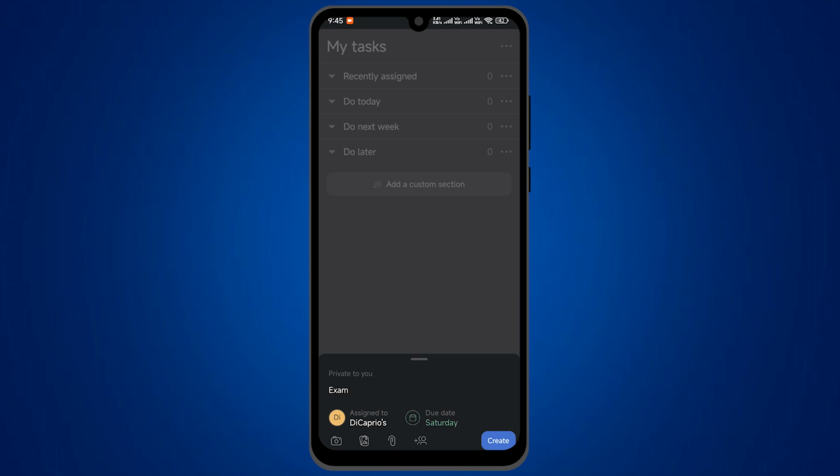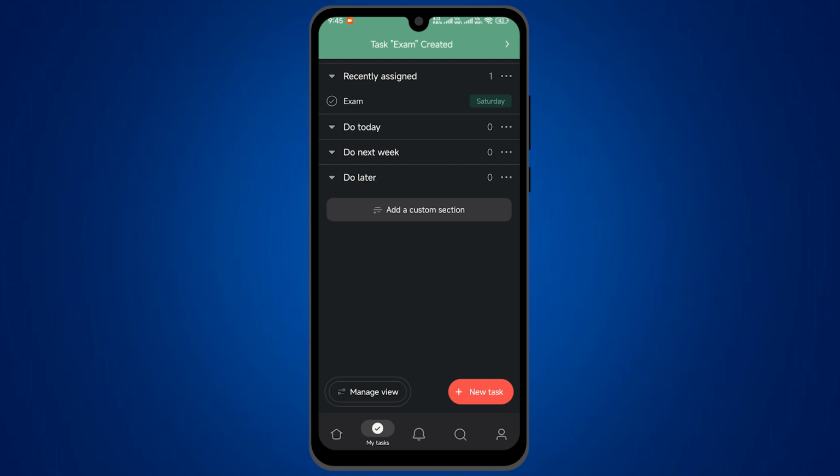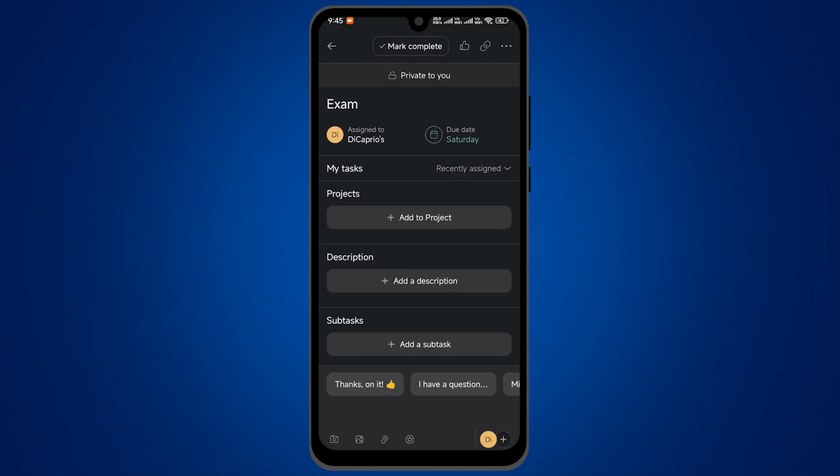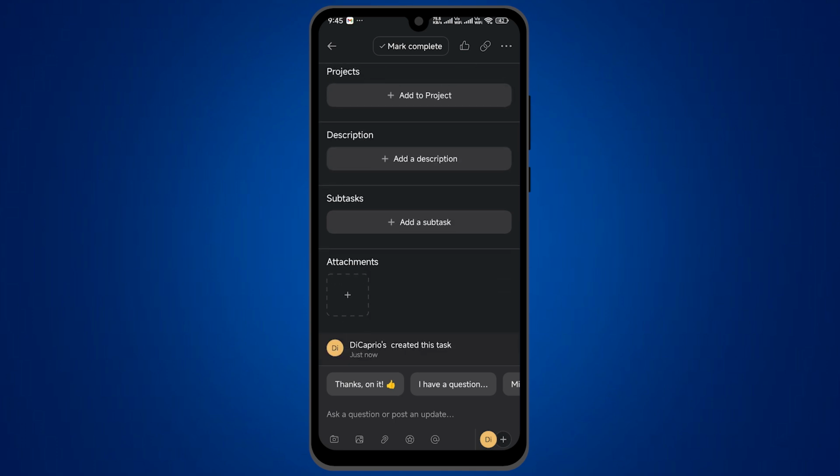Once you think everything is done, simply click on the option Create. Now you can see the task is created, and on the top you can see the task. If I click on it, here I can do multiple things, like I can add a description, I can add a subtask or whatever I want, and that was the way by which you can create tasks easily.